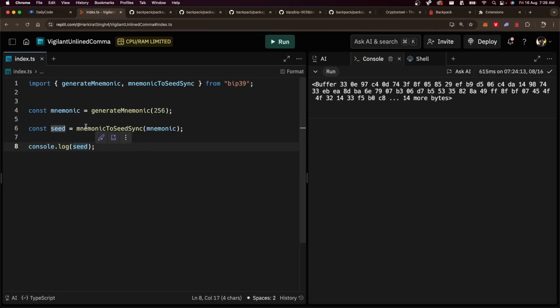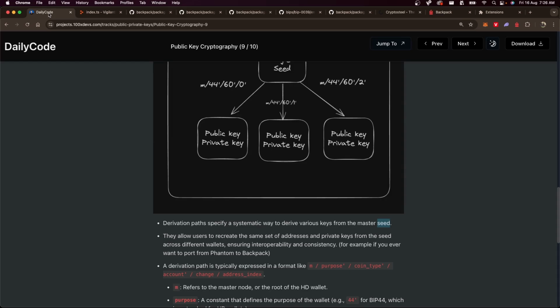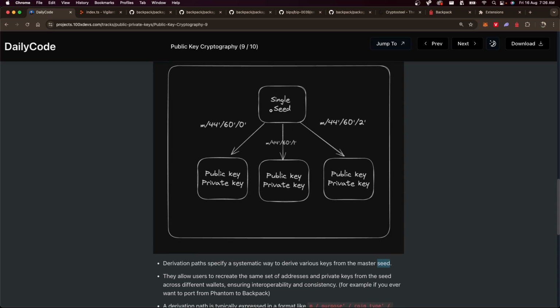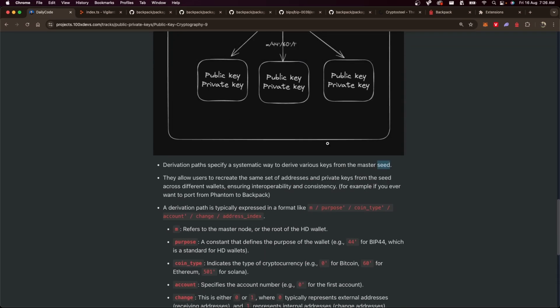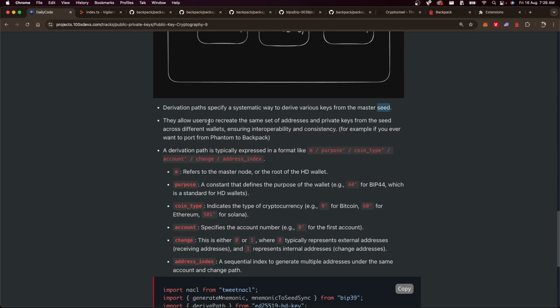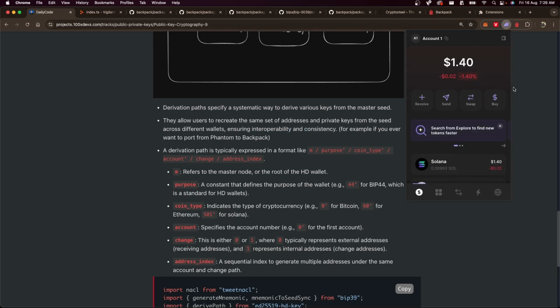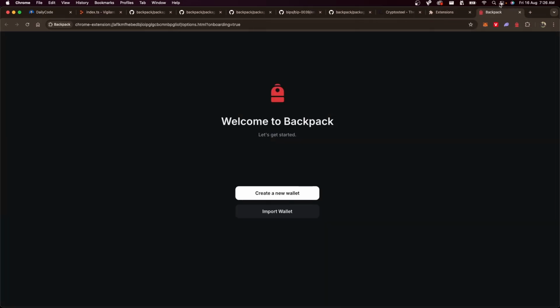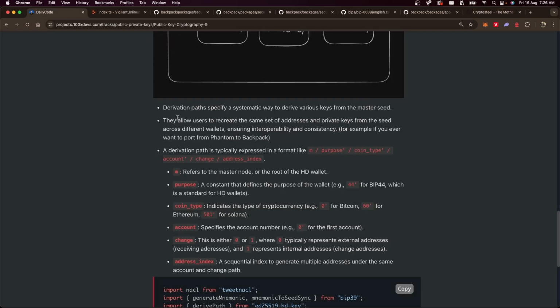What did I log over here? I logged the master seed, the root seed, the thing that is present over here. And from here, I can generate multiple public private key pairs. They allow the users to recreate the same set of addresses and private keys from the seed across different wallets, ensuring interoperability and consistency. I can literally have the same set of wallets open in Phantom as well as Backpack if I use the same seed phrase.